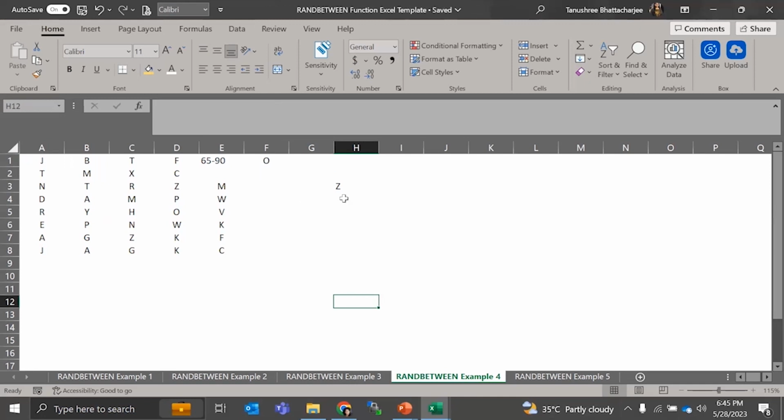Now what we will see is how to generate random letters. So there is something called ASCII value. ASCII character. What is an ASCII character? Now there is a range from 65 to 90. ASCII stands for American Standard Code for Information Interchange.